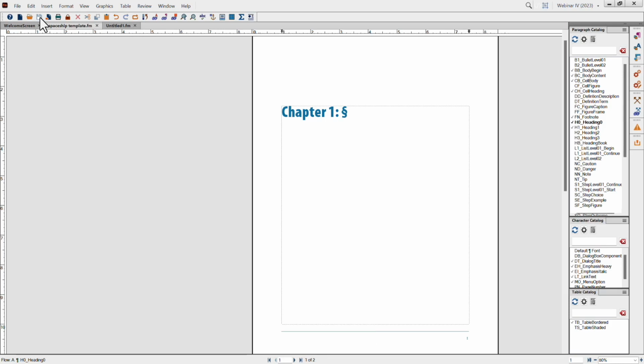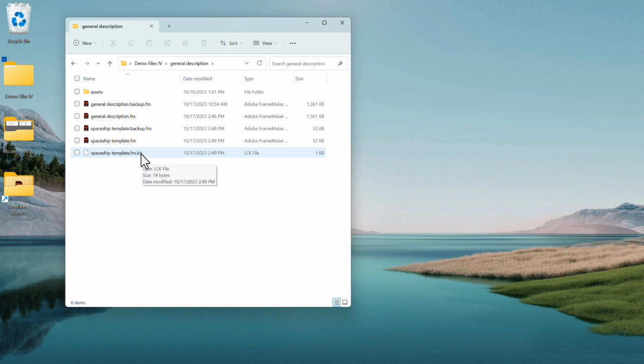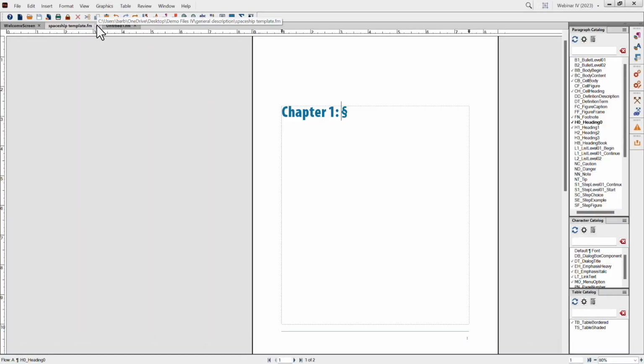So for that, I need to go back to my desktop, and it's in my demo files folder. I'll open that up. Now I have that file open still. That's why I have an LCK file. That's not a great practice. I should go back to FrameMaker and close the template before I move it. So I'll go ahead and do that.